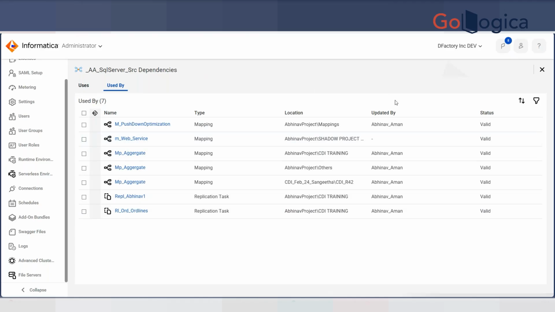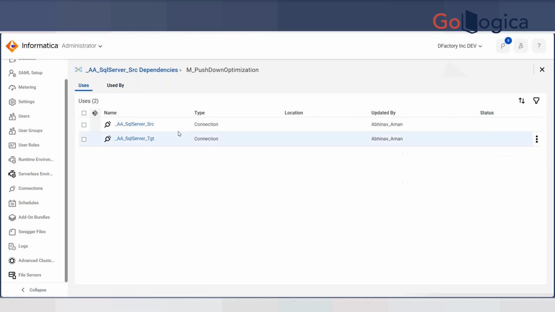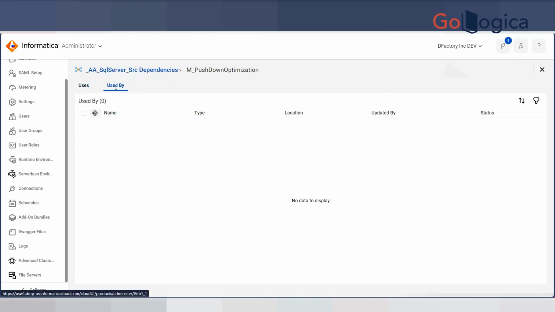It can be anything. For example, now mapping, right? If I want to see this mapping's dependencies, I can see the mapping is used by two connections and used by nothing. So that mapping is independent. It is just used by the two connections.